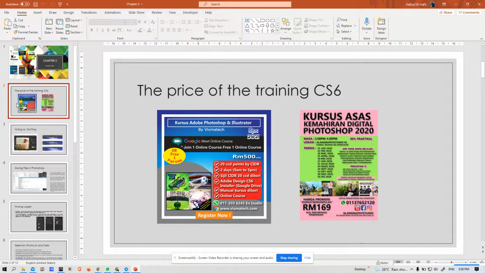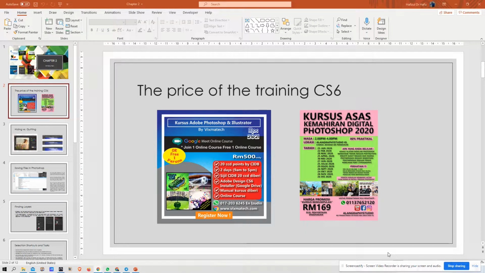Okay, the price of the training for Photoshop, especially for beginners, is quite expensive. If you look here, a two-hour course is around RM200, and this one, a 2-day course, is around RM500. But for you, it's free. I hope you can utilize all the notes and all the training given in these courses.